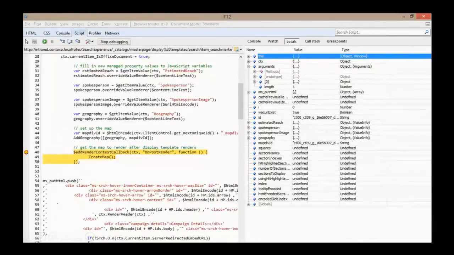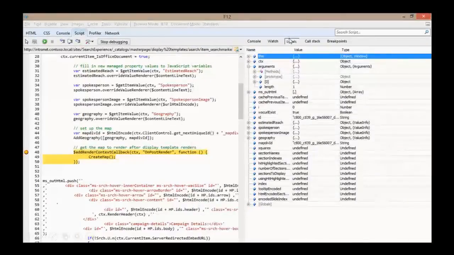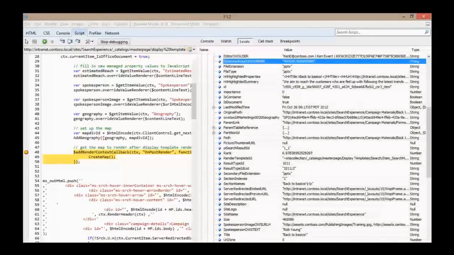And then you should look at what we have here on the right-hand side. I click on locals, and there's this variable called CTX. So CTX.currentItem is your friend, because when you expand that, you can basically go and see everything that was returned from search for that particular item. You can see estimated reach, right? Not formatted nicely, but the data is there. You can see the file extension.